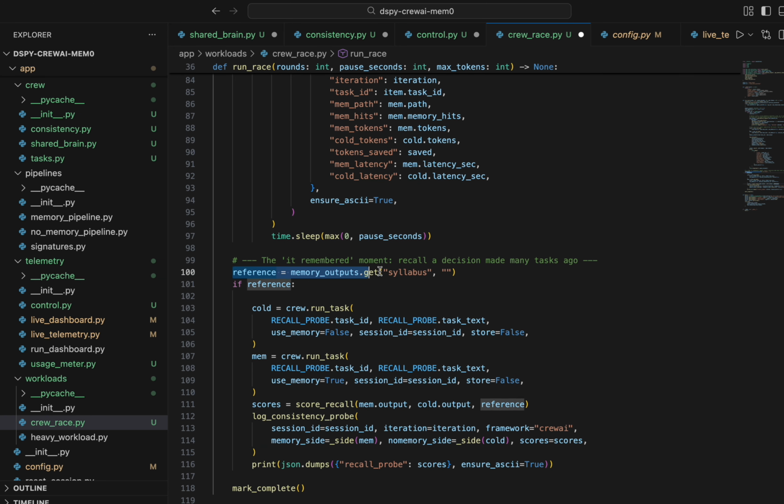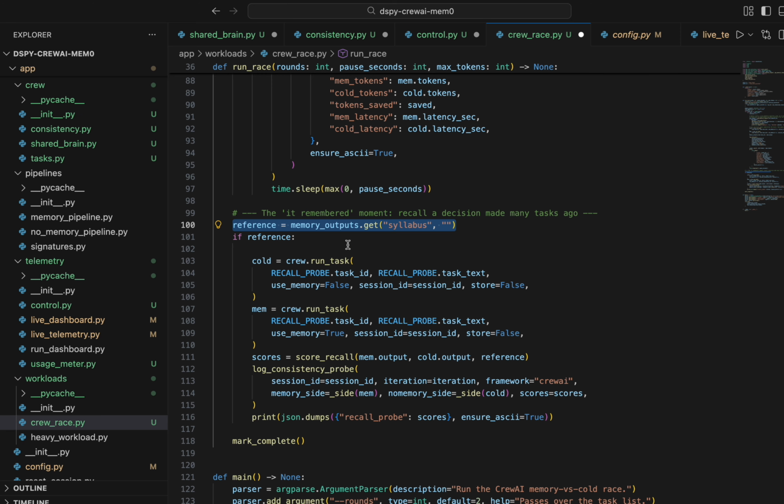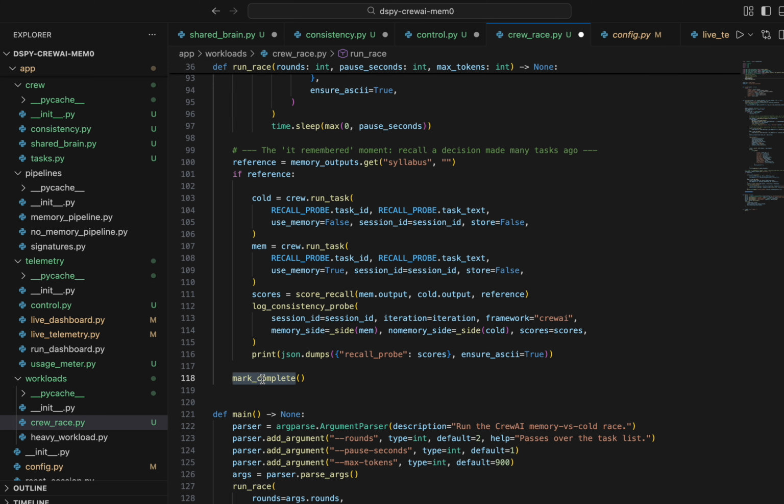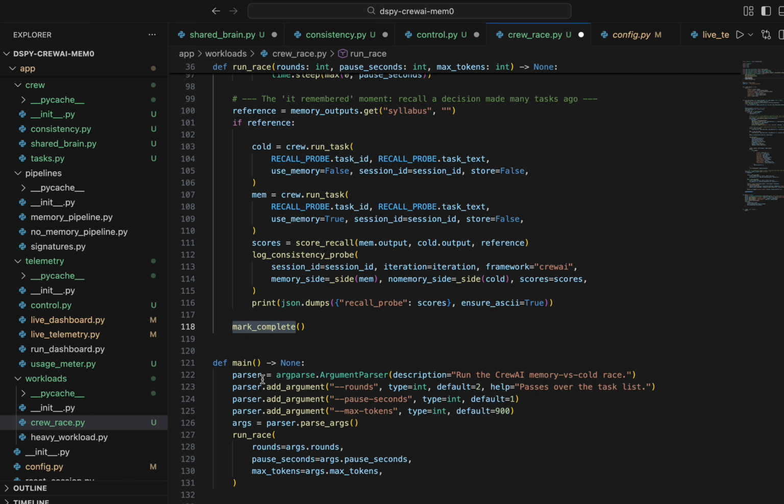So it grabs the syllabus output it saved earlier as a reference. If that exists, it bumps the iteration and runs the recall probe twice, once cold, once with memory, and notice both have storing turned off because I don't want the probe writing into the brain. It scores the two answers against the real syllabus using the score recall, logs the consistency probe to the dashboard and prints the scores. Finally, it marks the run complete, which flips the dashboard status to complete.